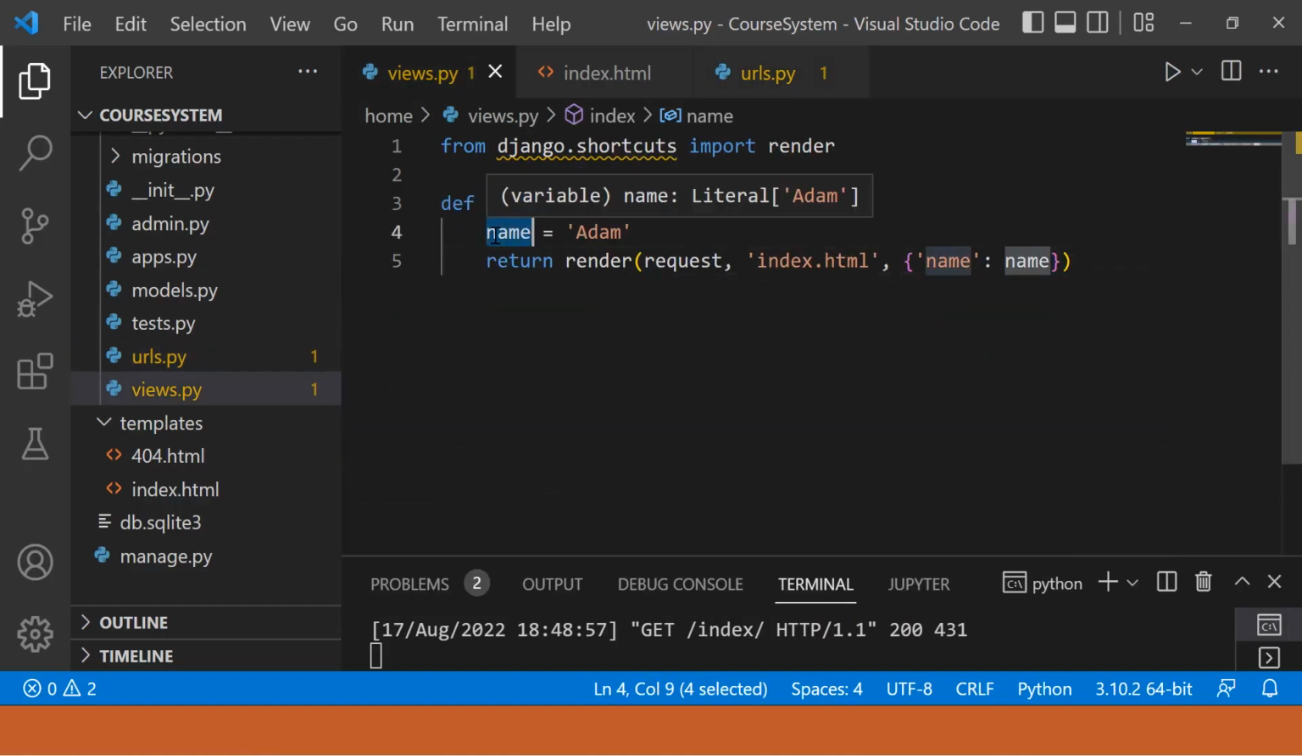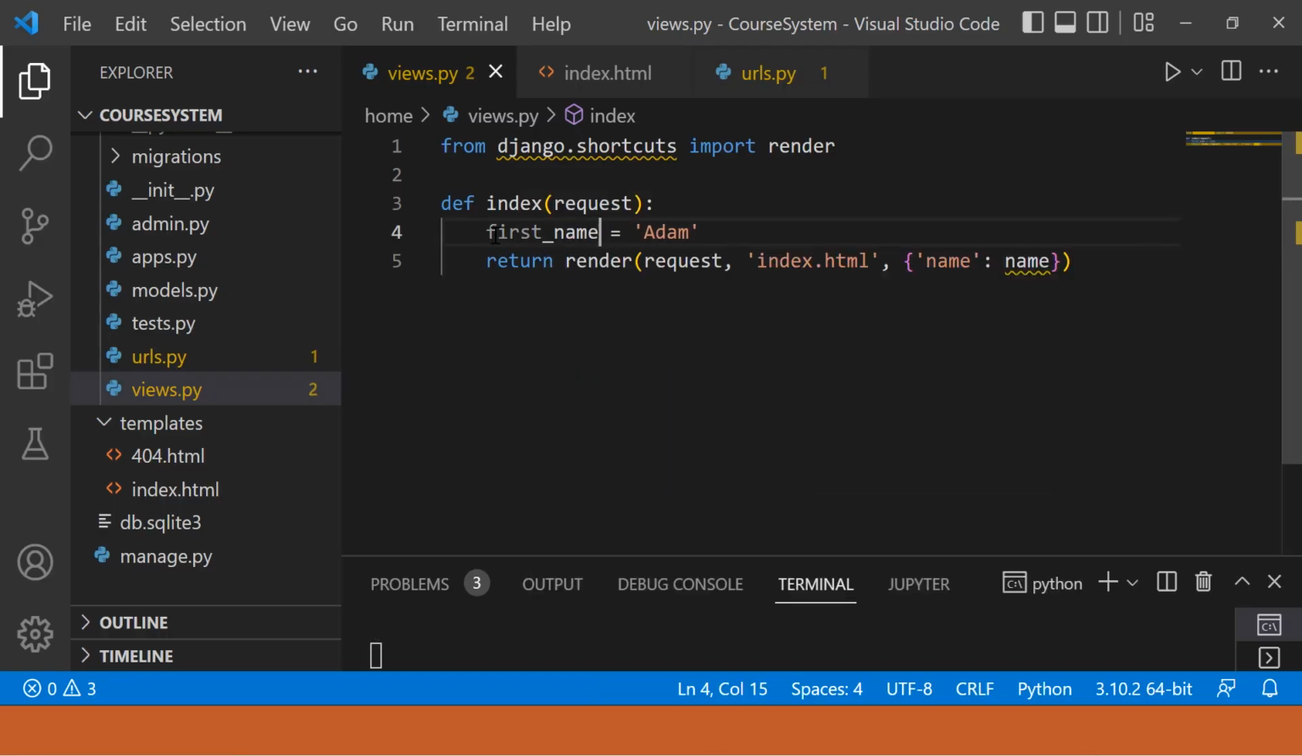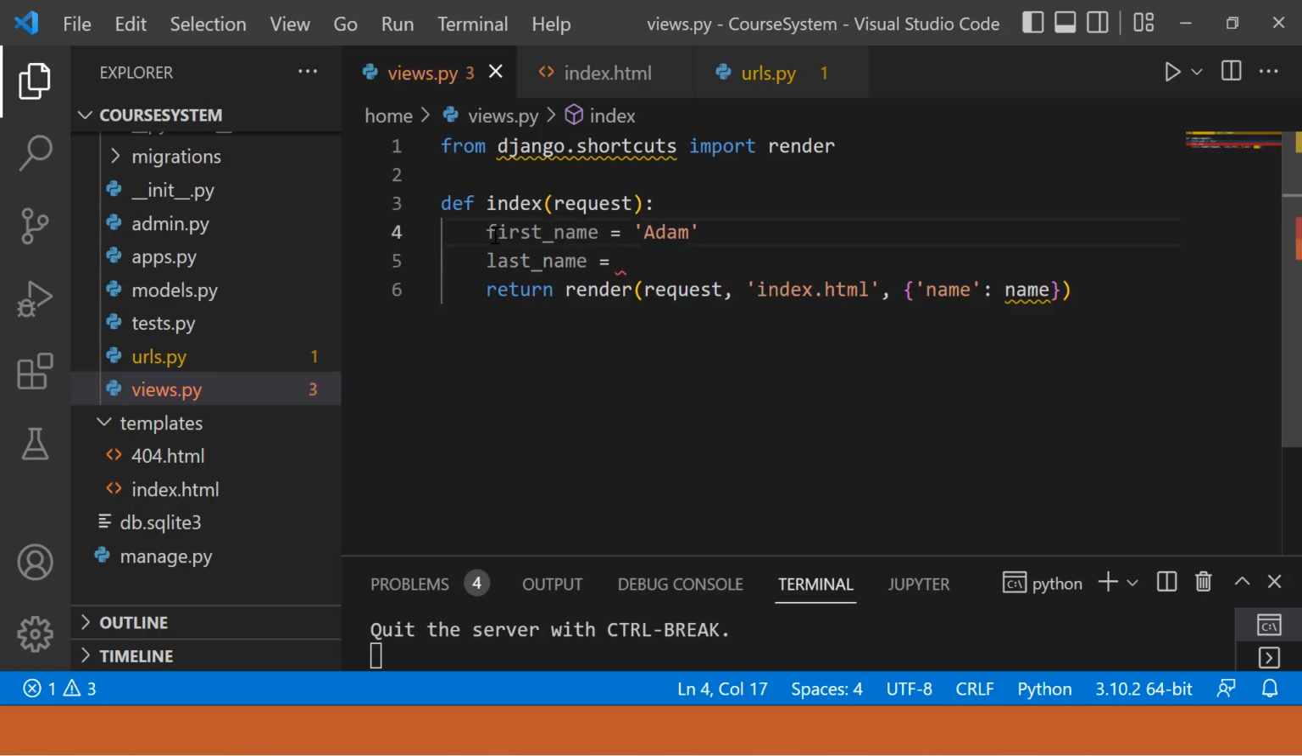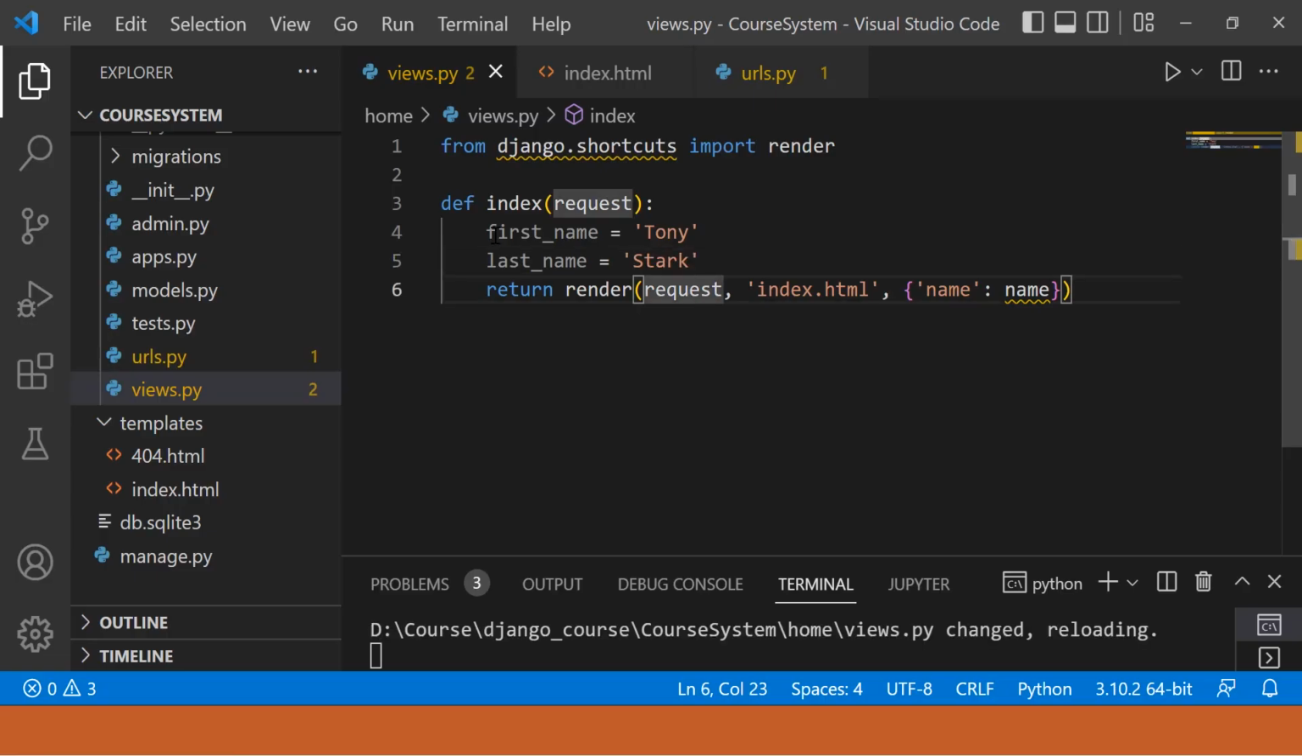Now this time I will define first name as well as last name. So I will type first name, and again let me define another variable as last name. Now let me change the value of this first name to Tony. Let me change the last name as well, Tony Stark. Now how can we return multiple context variables?